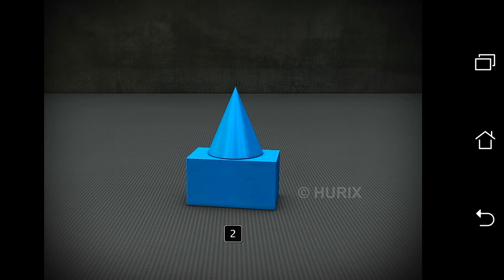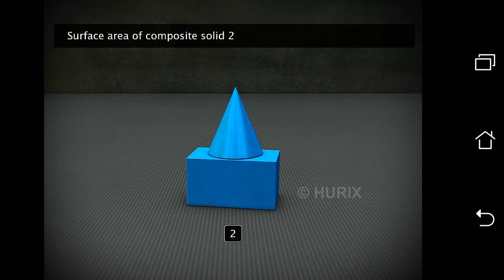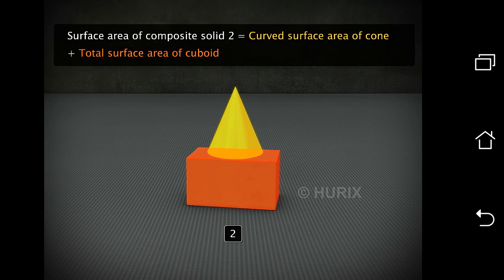Now, the second composite solid is made up of a cone and a cuboid. So, we can find the total surface area of this solid by adding the curved surface area of the cone and the total surface area of the cuboid. Observe that the base of the cone covers some part of one face of the cuboid. Thus, we subtract that area from the sum of the surface areas of the cone and cuboid.